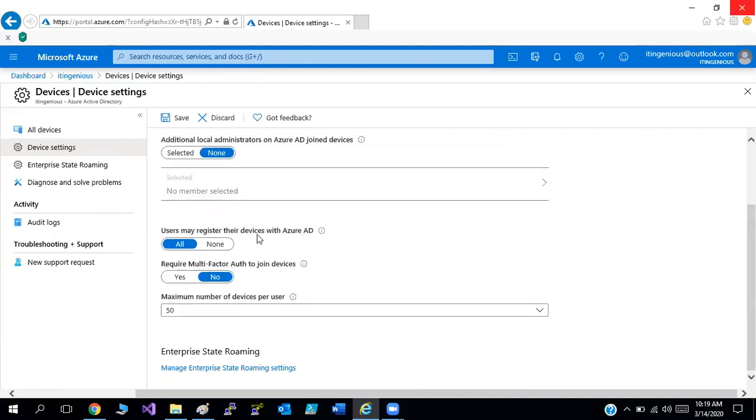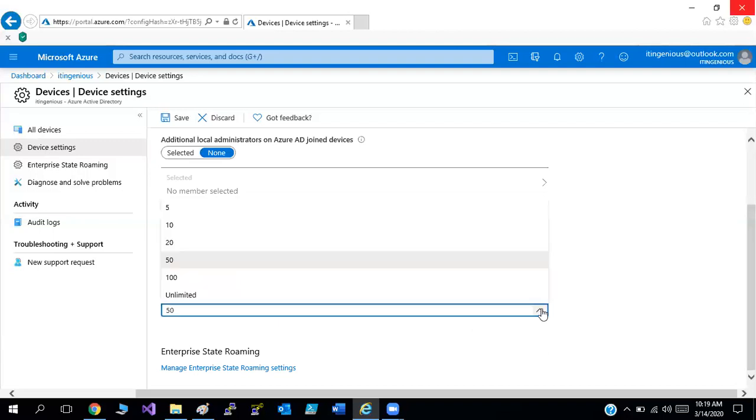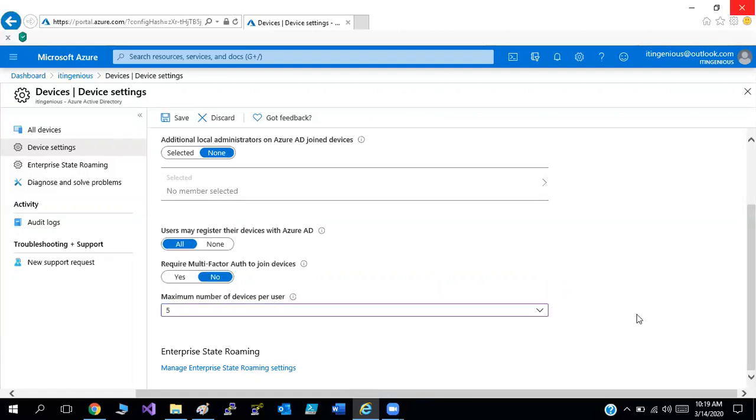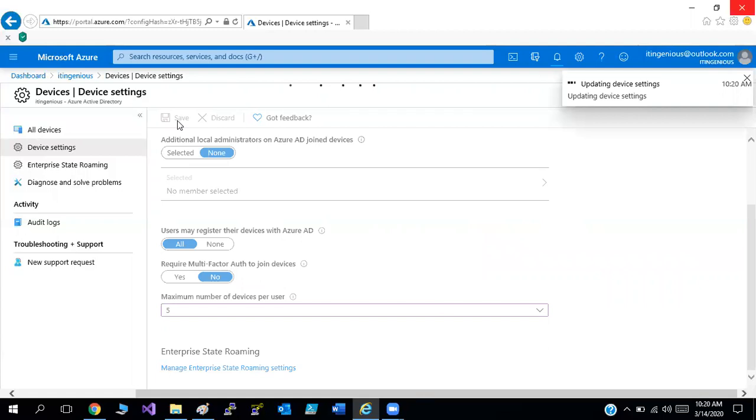Users may register their devices with Azure AD: all users or none. Require multi-factor authentication to join devices? No. If you want, you can enable MFA for those users. Maximum number of devices per user: how many devices can a user join with Azure AD? I'm going to limit it to 5, so a user can join 5 devices to Azure AD, like his mobile phone, his tab, his desktop, his laptop. Then click on save.